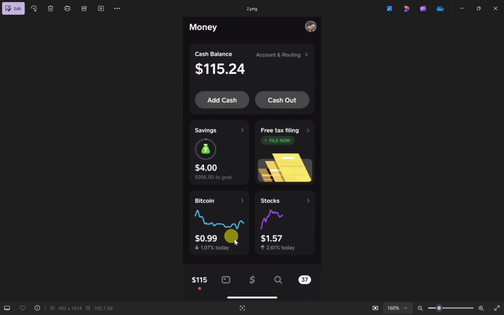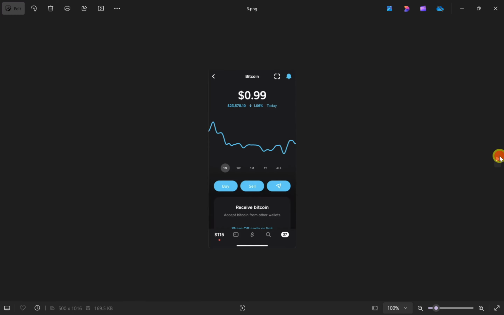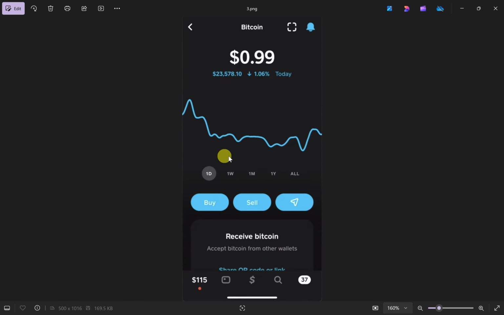And once you do that, this will show you this window. So from here, simply select this Bitcoin option. And once you do that, on this screen, you will see the current price of Bitcoin and the Bitcoin you have in your account.